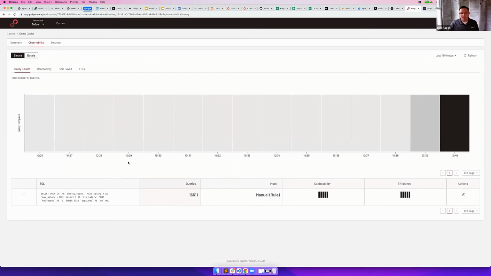So if we look at this in a bit more detail, one of the core concepts of PolyScale is that we have this idea of query templates.